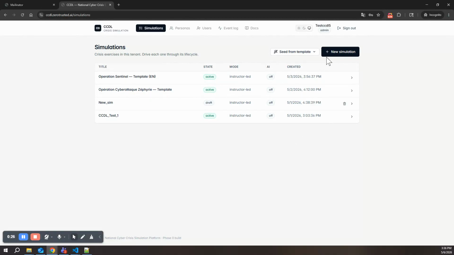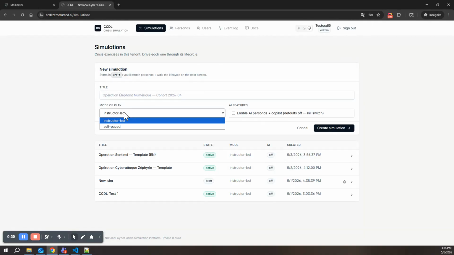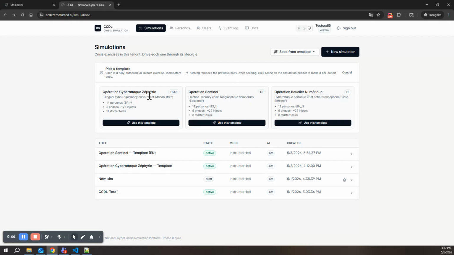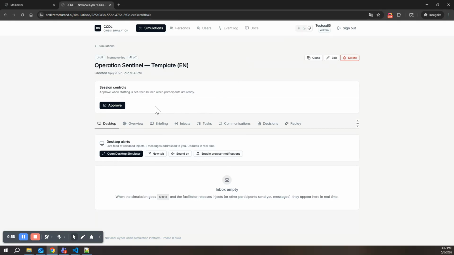There are two ways. One is using the new simulation. You have to put all the details, so you need a complete understanding of how it works. The other way is to just simply use the create from seed from template, which essentially you have three templates. One's French and English, English only, and French. So use this template and click on it, accept that, and it's created already.